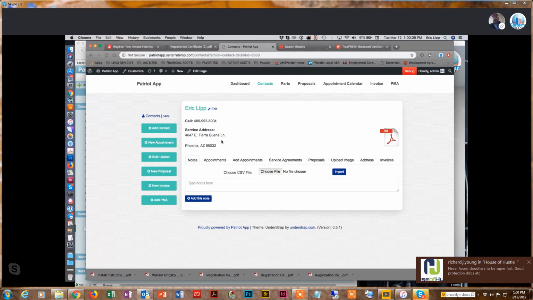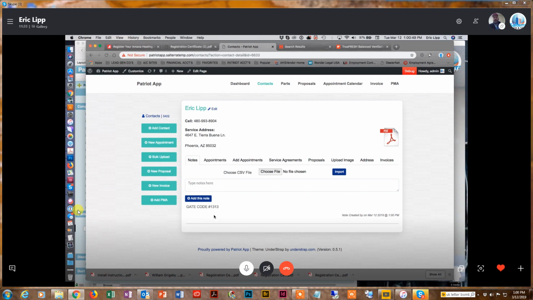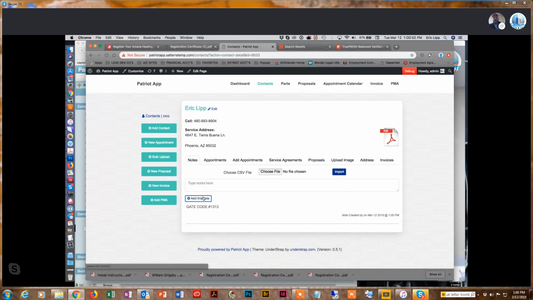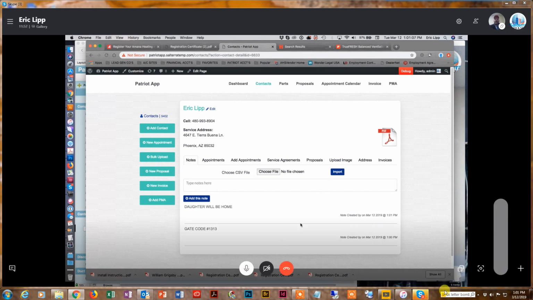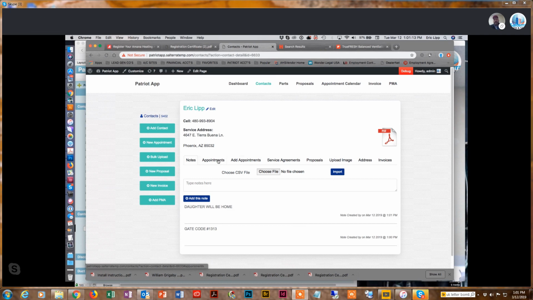We want to be able to add a note like this. We would say, okay, the gate code is 1313 or whatever. You can add that note, but it shows it down here. And you could say, daughter will be home. Stuff that Krista tells us. And so it does show that the notes are there, it is doing that. So we have notes, we have appointments. I don't know if this is previous past appointments. I'm thinking that's what that is.